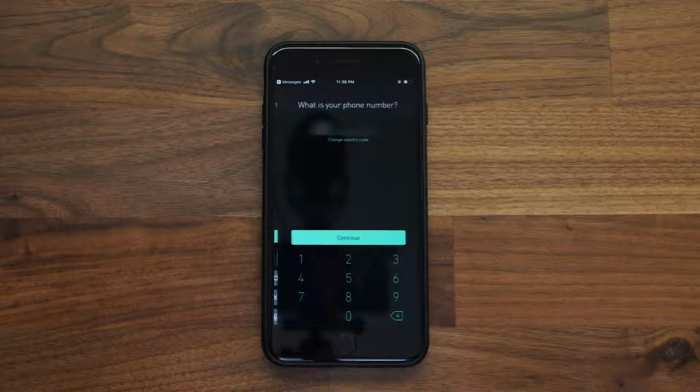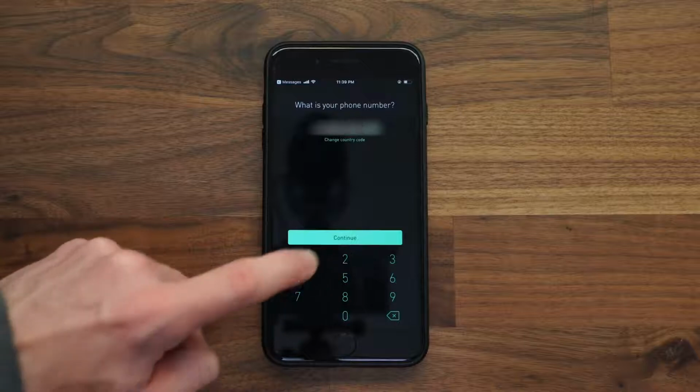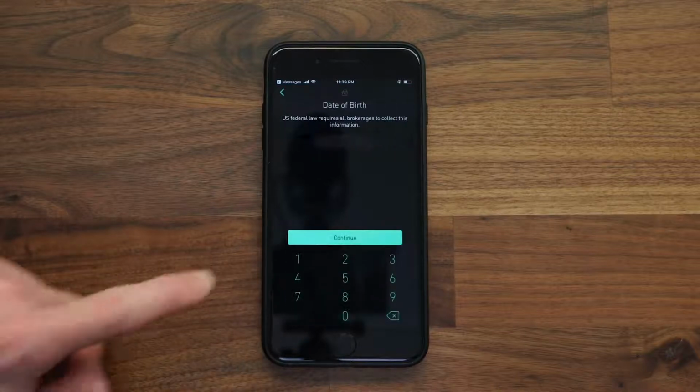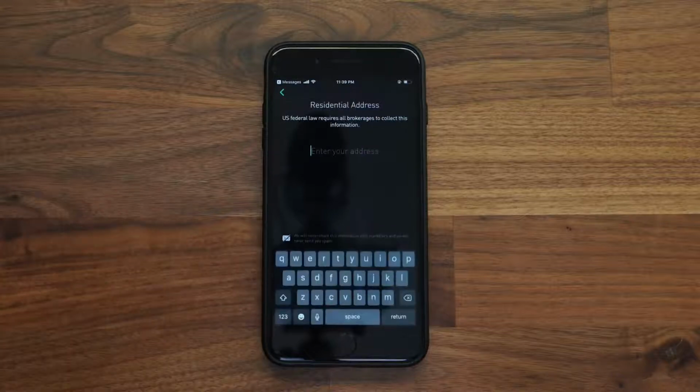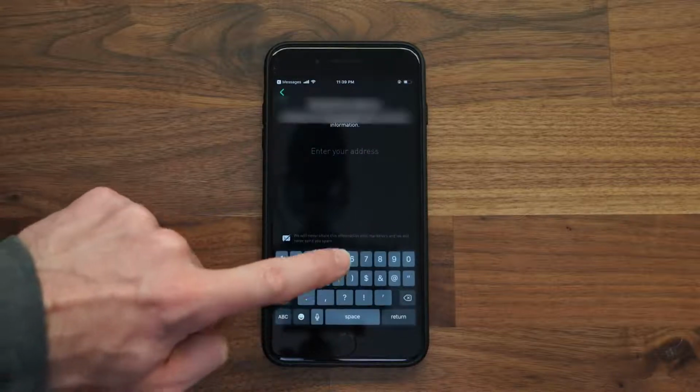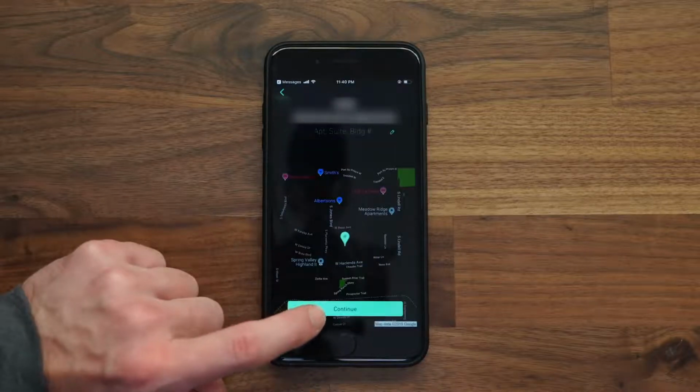At this point, it's gonna ask us for our phone number, starting with the area code, so go ahead and fill that in and hit continue. Next up, date of birth. Go ahead and fill that in as well and hit continue. The next one is residential address. It's gonna try to guess, but go ahead and put in your full address in anyway and hit continue.